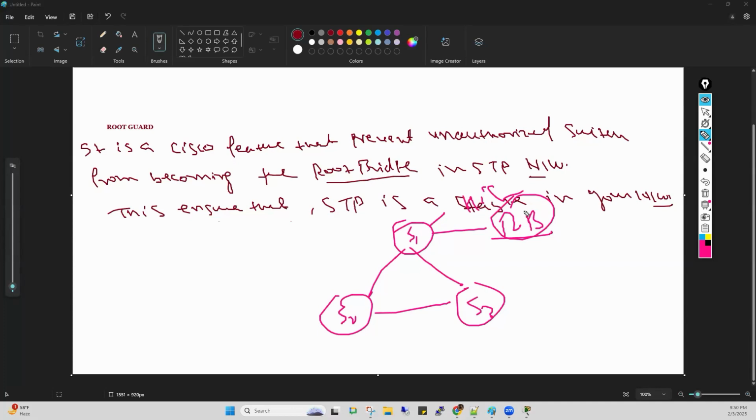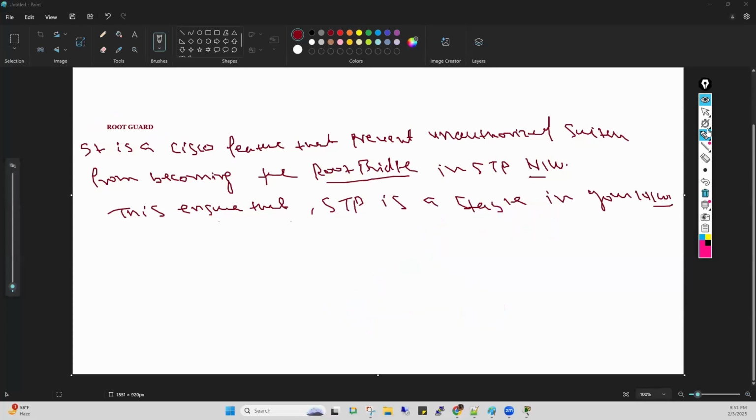Right now, so this is the root bridge, and it should be the highly configured device, guys. We do not want any other switch to become the root bridge. So what is the solution? The solution is root guard. We will configure the root guard feature on this switch. Once you configure the root guard feature on this switch, any other switch will not become the root bridge. Getting my point, everyone?